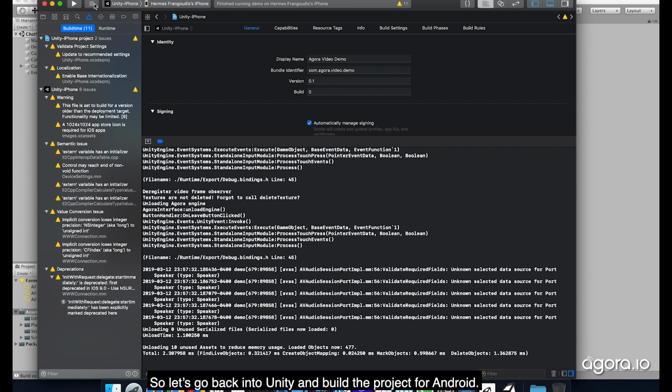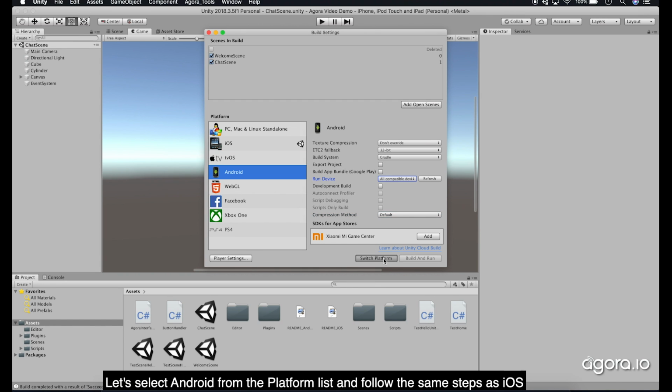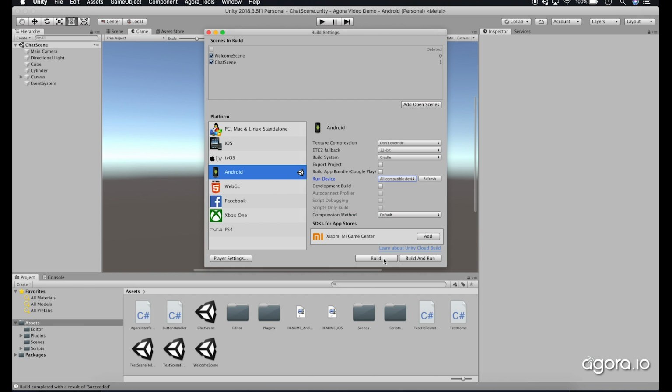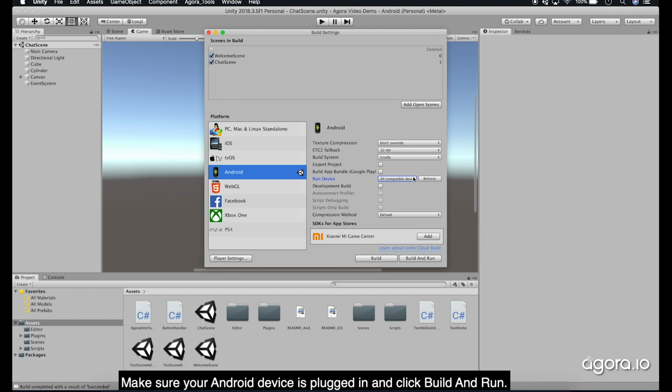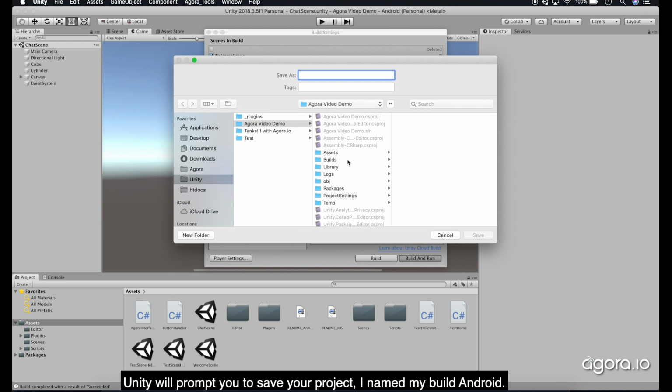So let's go back into Unity and build the project for Android. Let's select Android from the platform list and follow the same steps as iOS. Make sure your Android device is plugged in and click build and run. Unity will prompt you to save your project. I name my build Android.